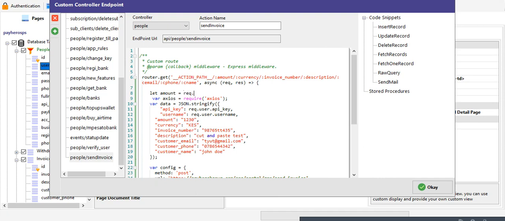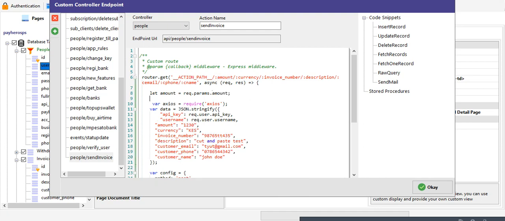So you're going to say request.params. Now this has to be the same as whatever is in the parameter. So you're going to say request.params.amount. There you go. Now the next one is going to be let currency equal to request.params. Now this has to be the same: currency. So go ahead and do that.